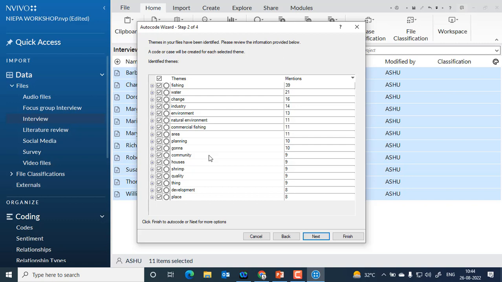You have to choose which code has to be created, which to keep and which not to keep. I don't want to keep water, I don't want to keep change. You can select it, unselect it, and it will be removed. Now if you see, fishing has been mentioned 39 times. It is appearing as a major theme. Water 21, just to see 16, environment. These are the things which are coming as a code.